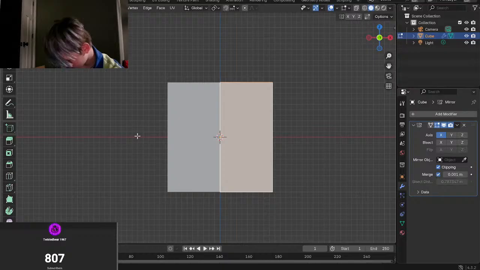E and X. We've just got to see it kind of stuck together. That's what clipping is for, which is all good. Now they're fused together. We've got everything on this side clipping that side.